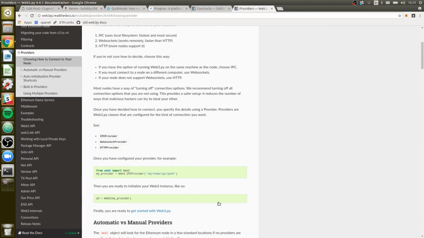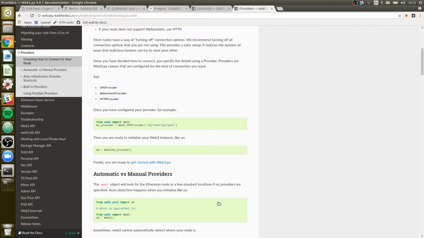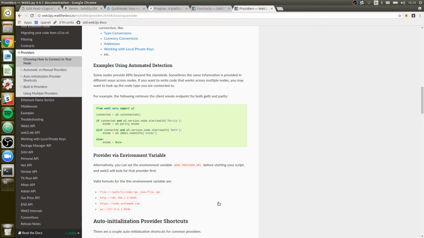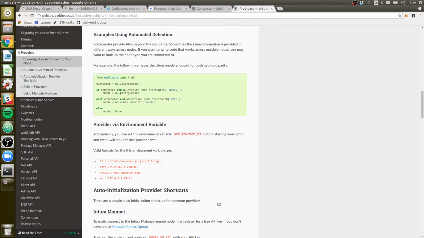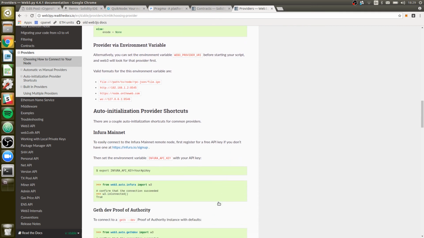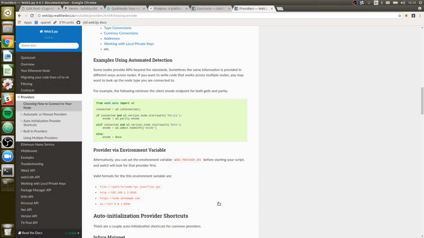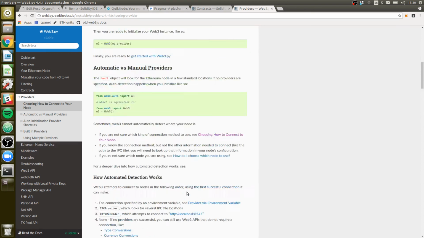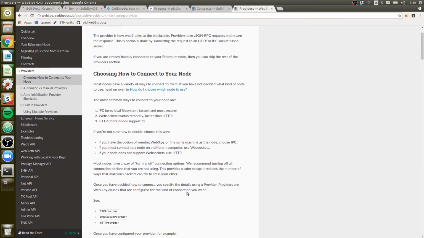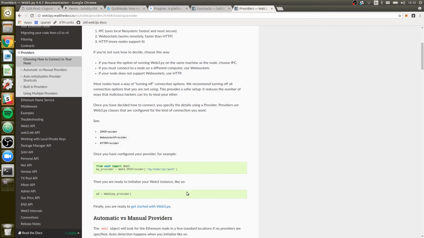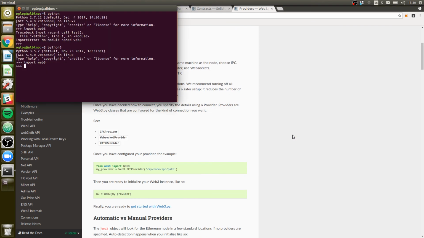And here's where we'll use our QuickNode. Examples. I want to see the one for WebSockets. That's the link we got. Maybe I'll just read this here. Okay, so we're going to go.